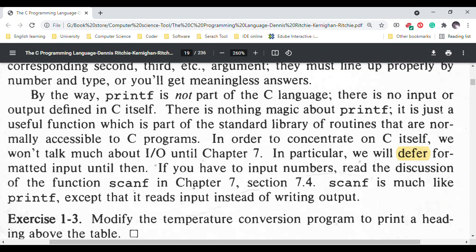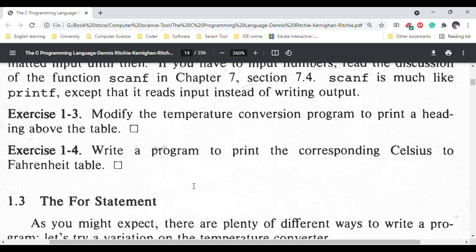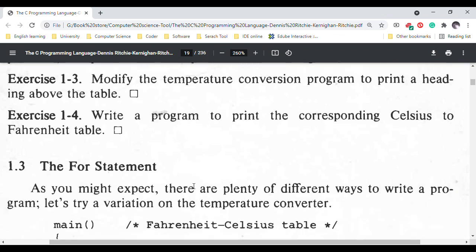If you have to input numbers, read the discussion of the function scanf in Chapter 7, Section 7.4. Scanf is much like printf, except that it reads input instead of writing output. Exercise 1-3. Modify the temperature conversion program to print a heading above the table. Exercise 1-4. Write a program to print the corresponding Celsius to Fahrenheit table.